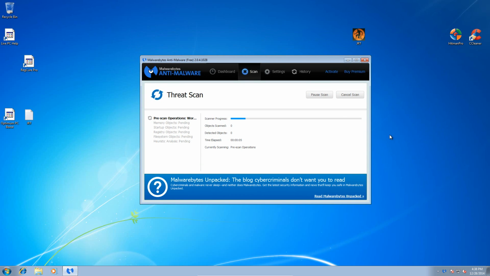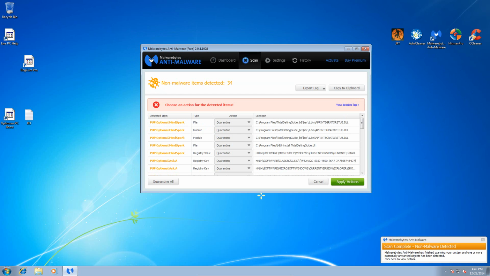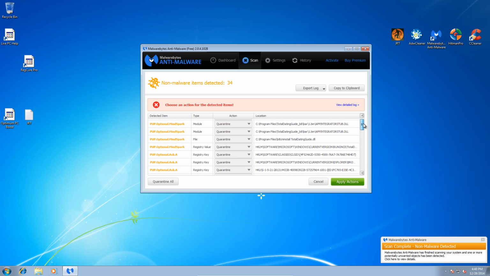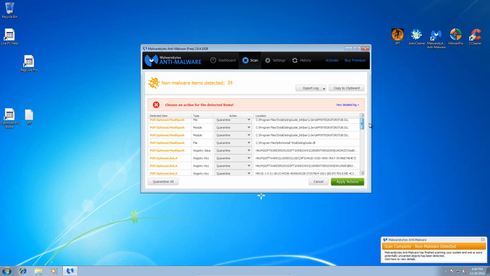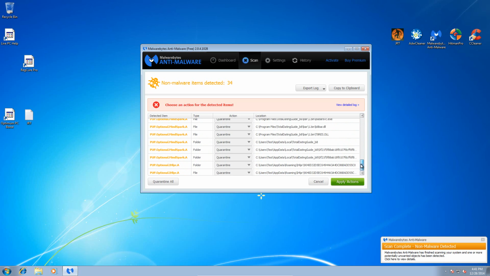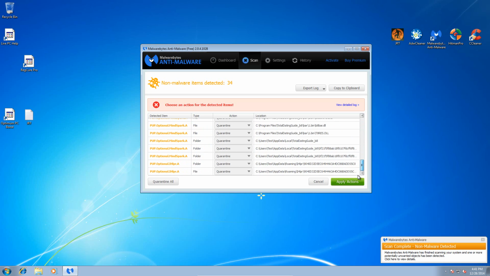So I'm going to run a scan on this, and I'll be back when it's done. This shouldn't take too long on a system without a whole lot of stuff. The scan has completed, and it found quite a few different files and whatnot left behind by some of this junk.